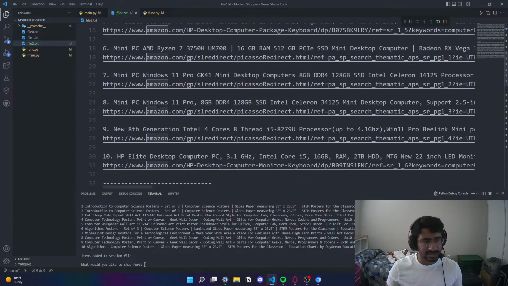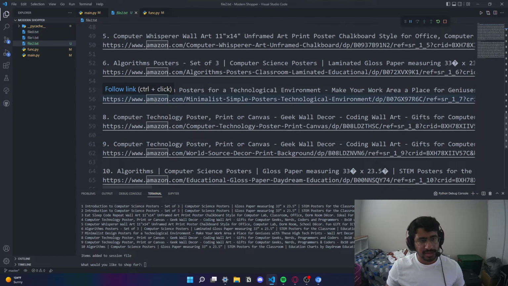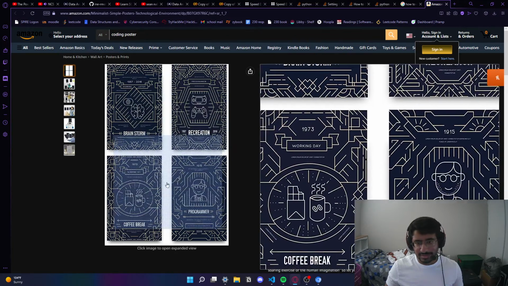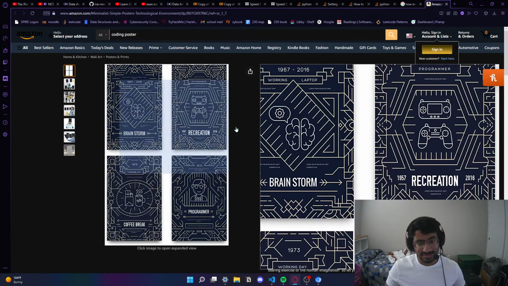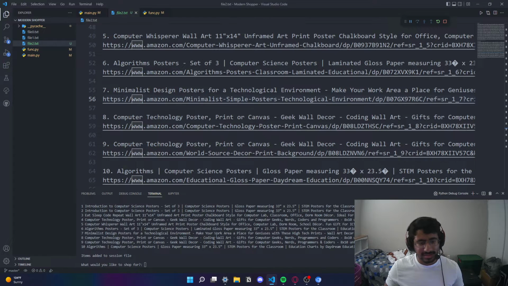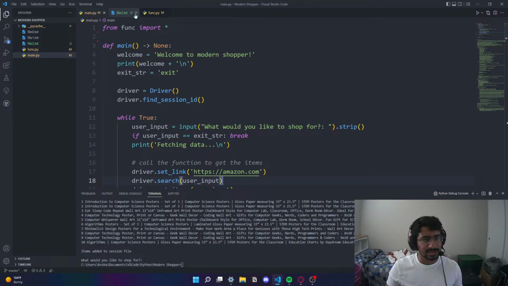So you can take a look at the session file down here. Coding poster. We can say, let's do minimalist design posters for a technological environment. And here we are. Those are some nice looking posters, if I do say so myself. But that's the general idea of the program, is to go and search it like that.